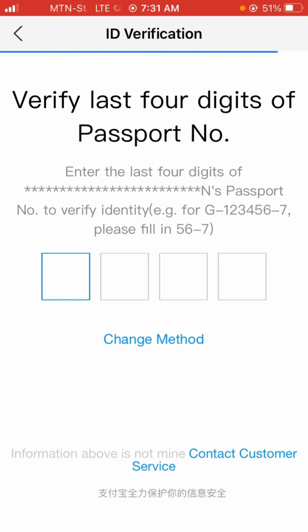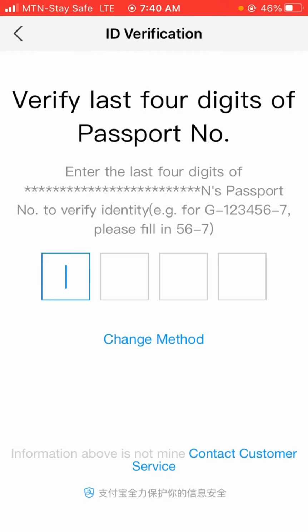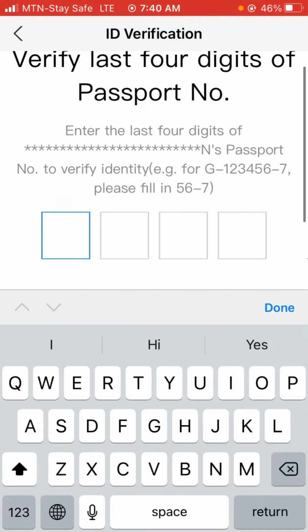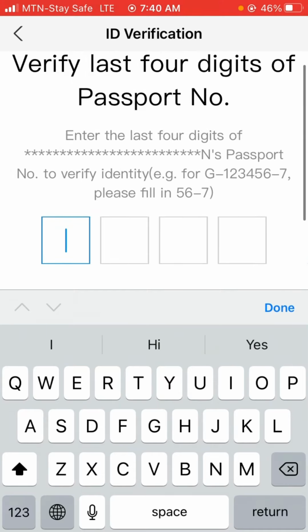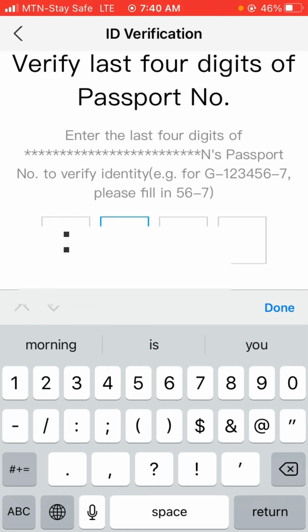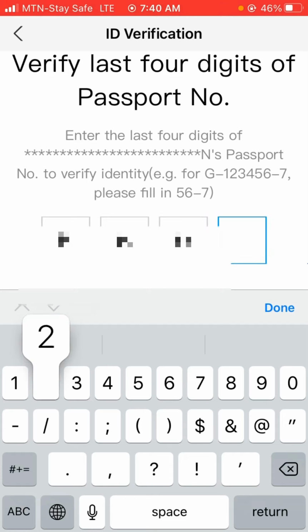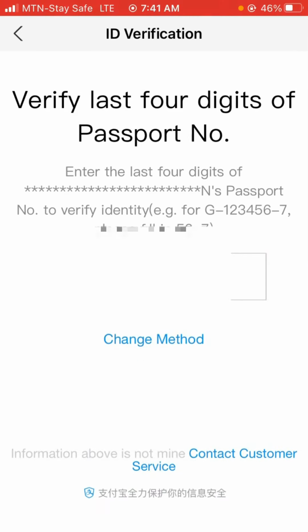Since I'm logging in, you can see right here that it's giving me this option that this is my passport, that I should fill in the last 4 digits of my international passport, guys. Let me quickly get this done. So guys, I've gotten the international passport. So here are the last 4 digits of my international passport. So I got 56, then 02. So let's just wait while this verifies.